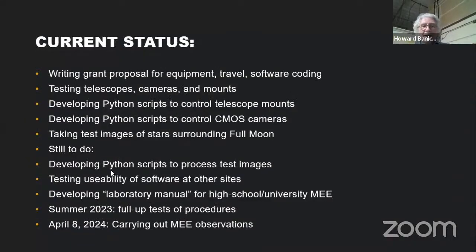And finally, current status. The initial proposal, a B-17 NASA proposal, went from proposal to, I think it's called under consideration. So we're now writing a grant that will cover equipment, travel, software coding. We're in the process of testing telescopes, cameras, and mounts. We're developing the Python scripts for the telescope mounts and controlling the CMOS cameras.